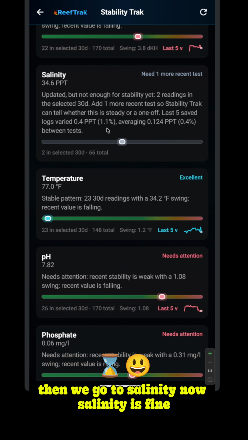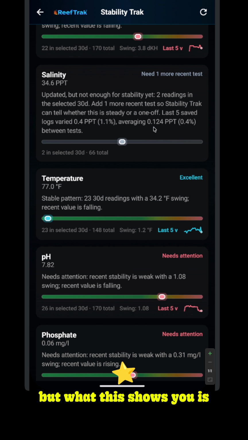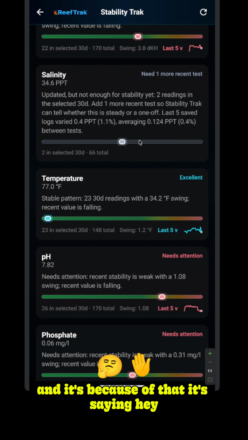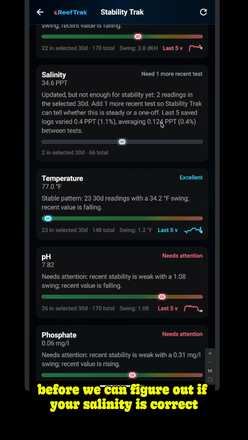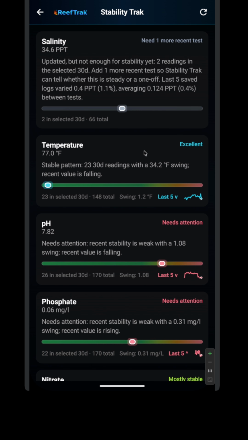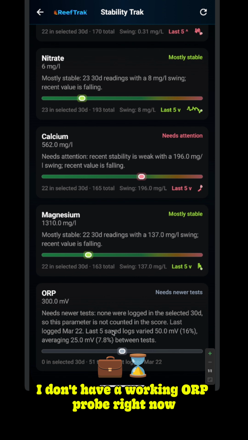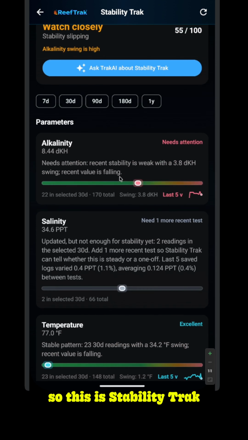Then we go to salinity. Now salinity is fine, right? At 34.6, 35, whatever. But what this shows you is you just haven't done it enough. Now I don't have a salinity probe. I do my salinity tests manually, and so I haven't added any in a while, and because of that it's saying, hey, we recognize that you've added one test, but you need to add one more test before we can figure out if your salinity is correct. Then you go down, you say my temperature's fine, my pH is fine, everything's good, and same thing with ORP. I don't have a working ORP probe right now, so I have to add that manually. So this is stability track, and it's built right in.